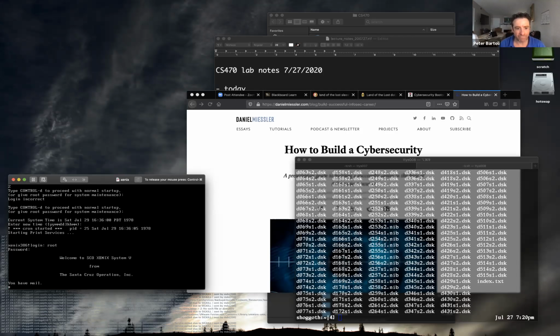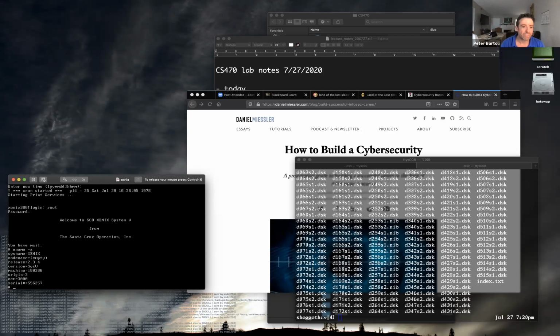But this right here in this VM, you'll be able to look up SCO, Xenix, uname -a. Yeah, this is Microsoft's former Unix, Xenix.